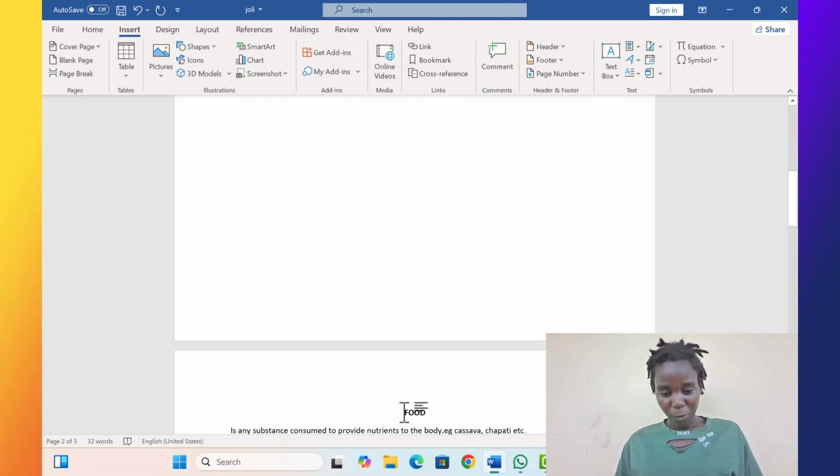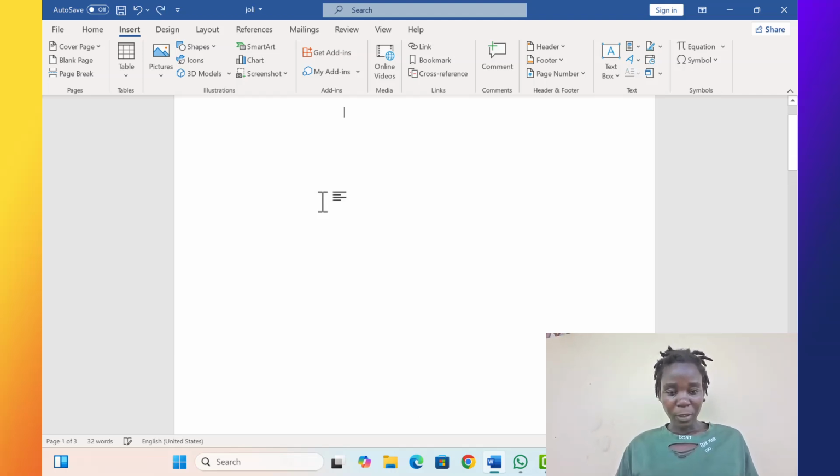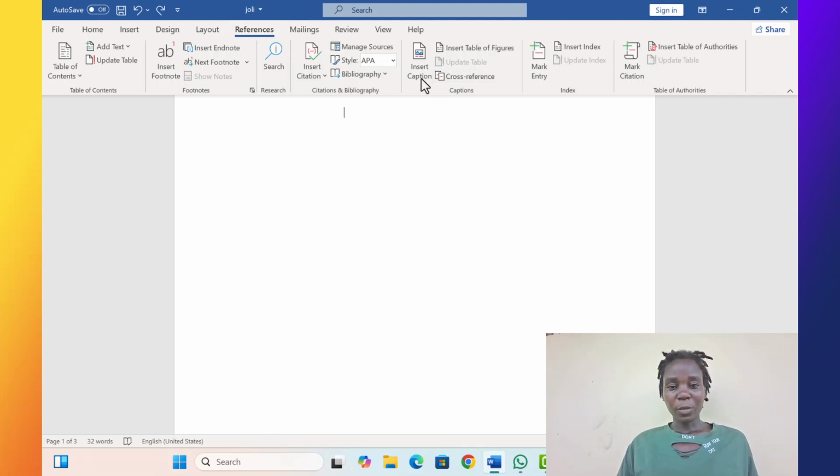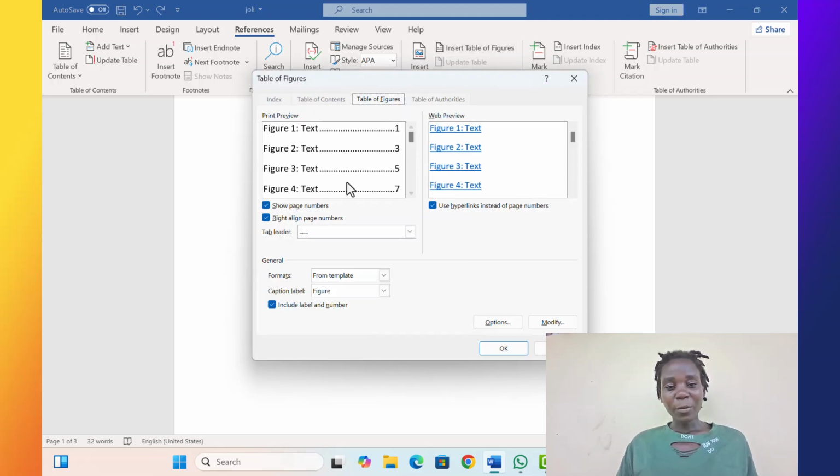So I'm going to drag this cursor to the page where you want your work to appear, and you double click on it. So you come back to reference, you come to insert table of figures. You can maybe do table update to do everything, but I'm inserting a table of figures. When you tap on that, you're going to see it brings the different ways the text will appear.